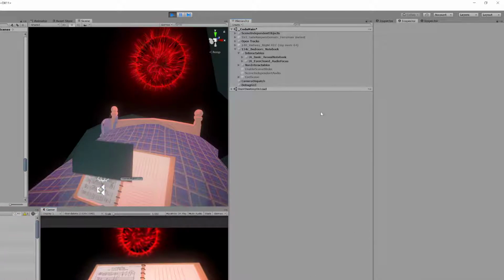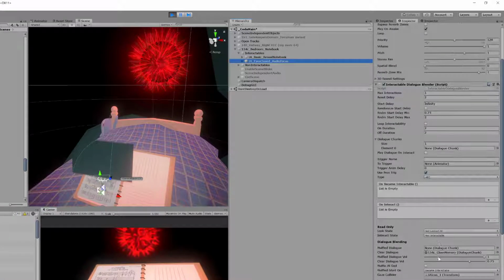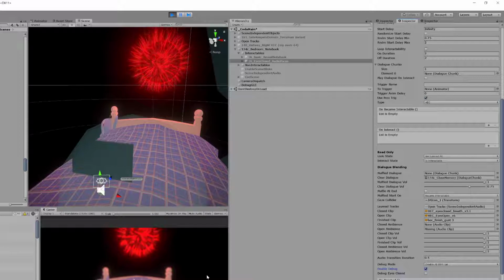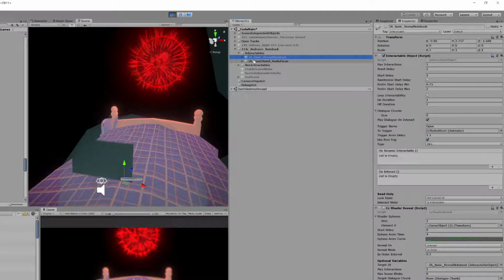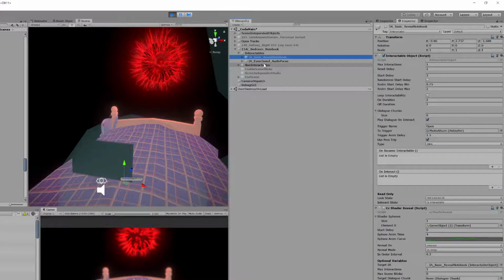So once I click enable debug, it actually disables the game object, which I'm not sure if that's ever going to be useful, but I threw it in there just as an option.